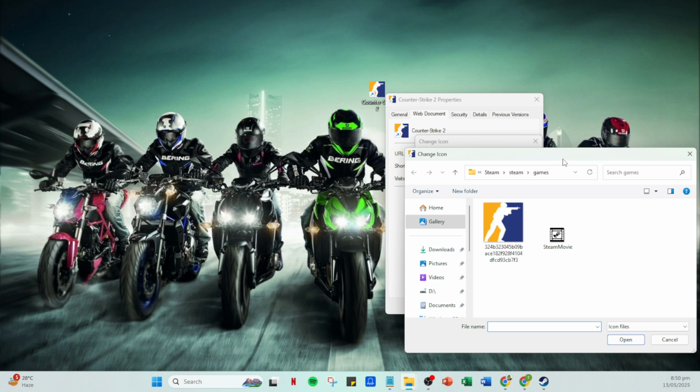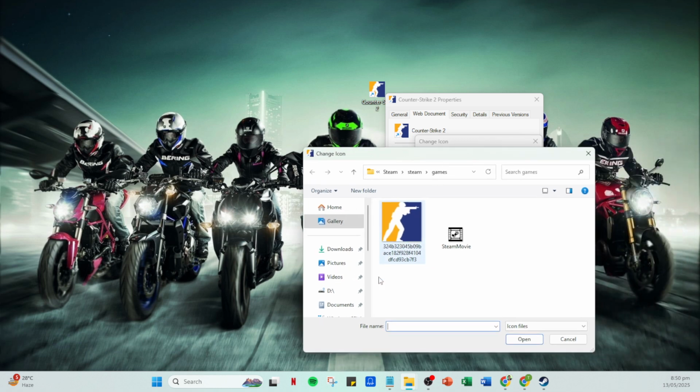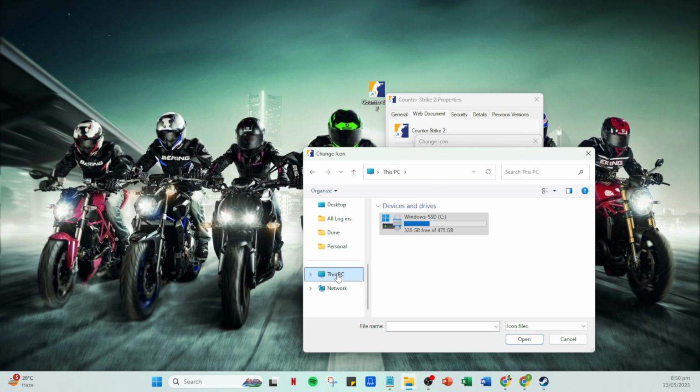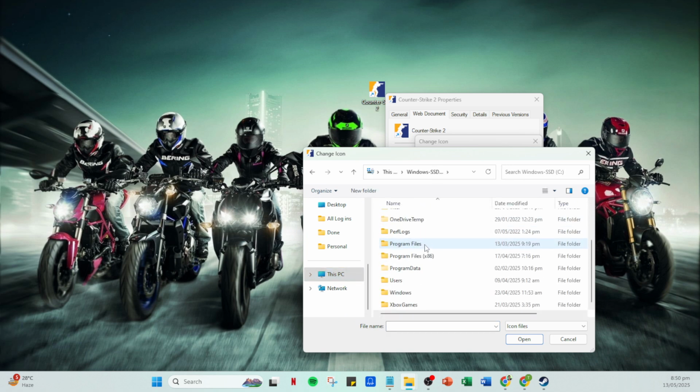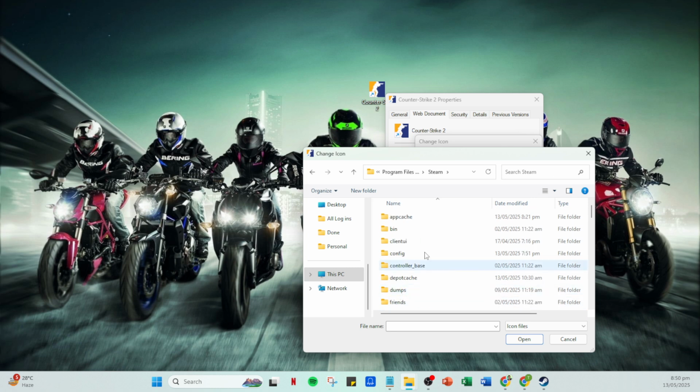In the File Explorer, you're going to start from This PC, which is typically listed on the left-hand side. From there, double-click on your Windows C drive to enter it. Now browse to Program Files x86, a common directory where a lot of your installed programs reside, including Steam. Within Program Files x86, look for a folder named Steam.